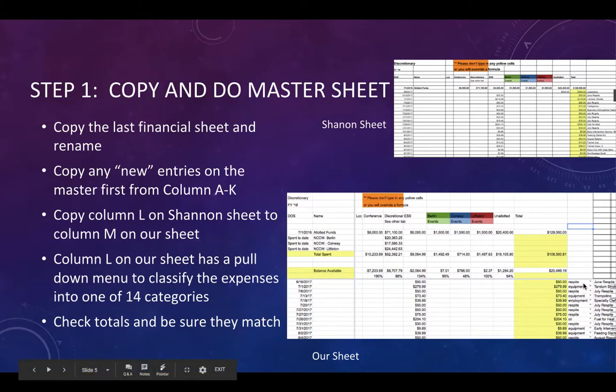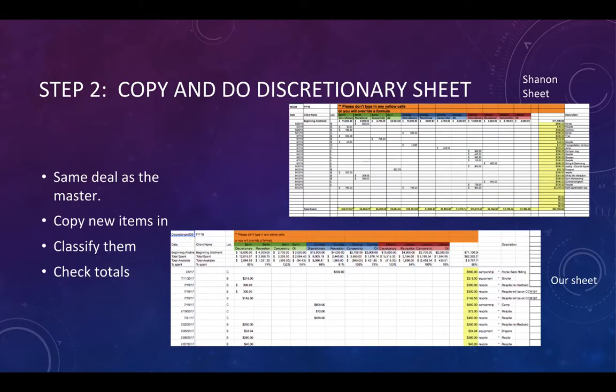This part is important because we use it to pull from the discretionary sheet to the report. And then at the end of the day, check that your totals, which on our sheet are on the top, match their totals, which on their sheet are on the bottom.